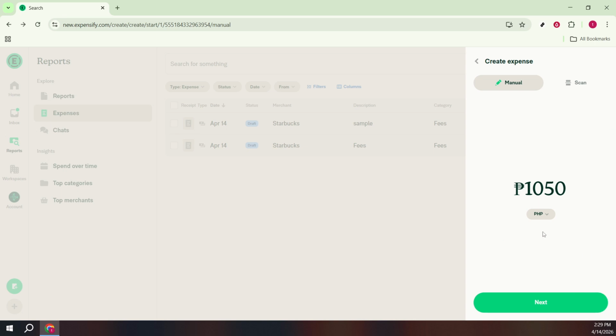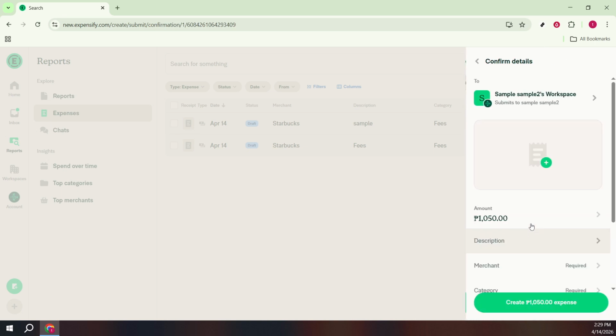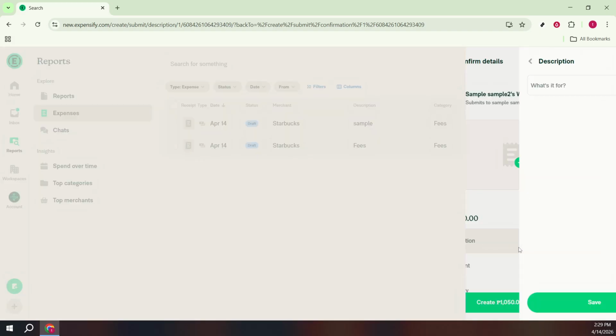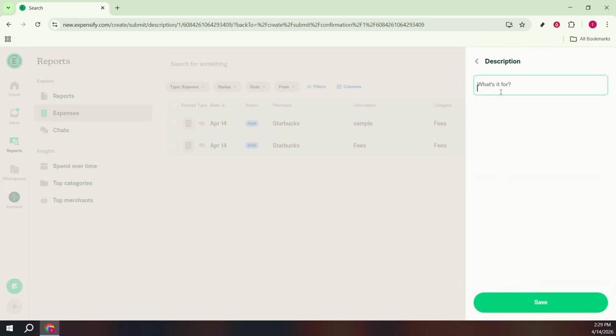Add a clear, helpful description. A good description explains the purpose, like client lunch or taxi to conference venue, so approvers understand the context at a glance. Click Save to confirm.